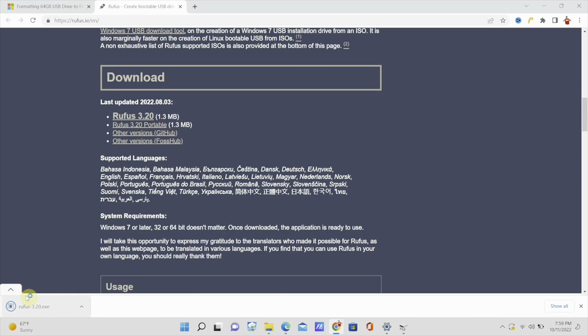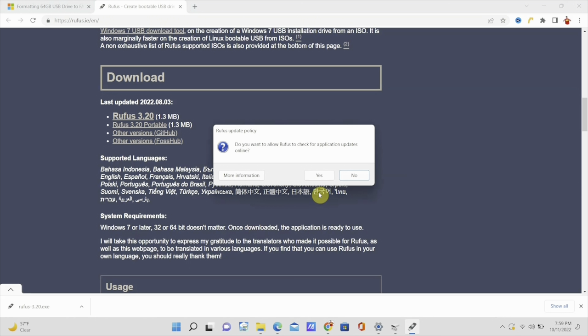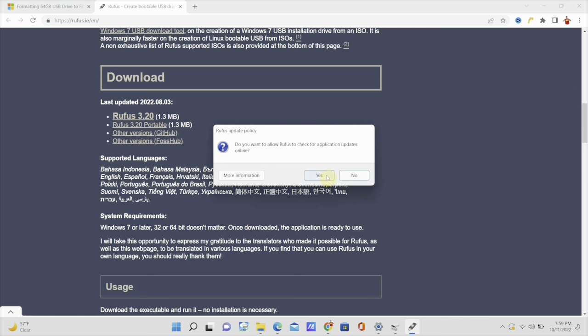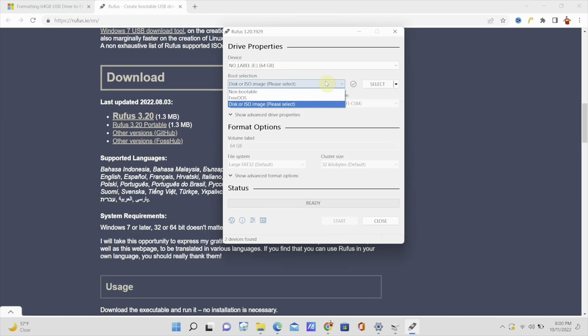And you will see that anything above 32 gigabytes does not have the option to be formatted with FAT32. So what I am doing is downloading a free third-party software that allows you to format your thumb drive, if it is larger than 32 gigabytes, in FAT32.